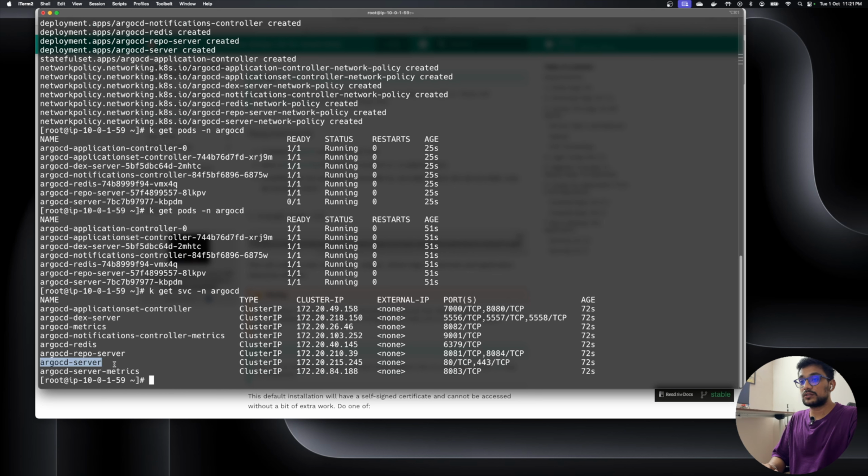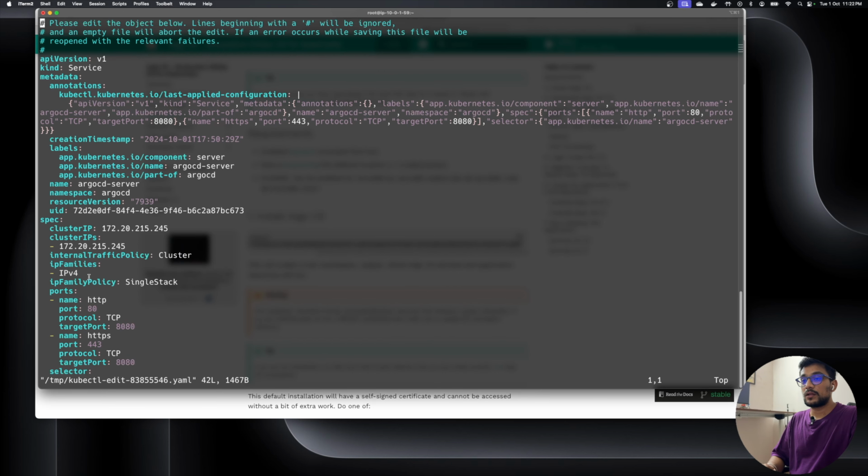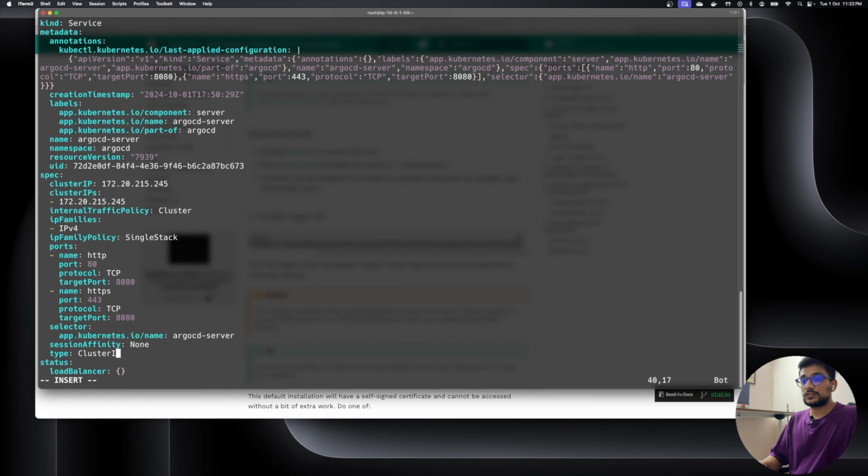As of now, the service type is cluster IP. I'll change the type from cluster IP to load balancer. So it will spin up a load balancer in my AWS account, and from that load balancer endpoint, I would be able to access Argo CD UI. So I'll quickly run kubectl edit service, give the service name in namespace ArgoCD, and at last, change the type to load balancer.